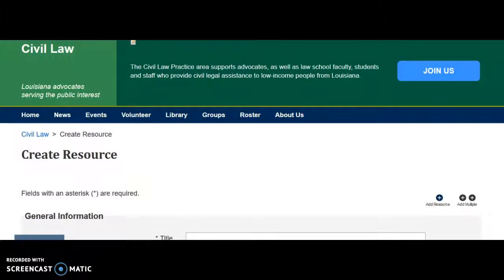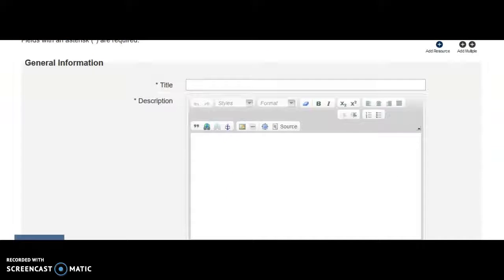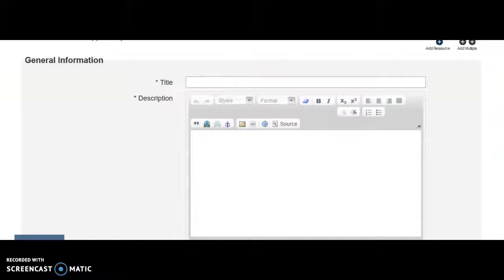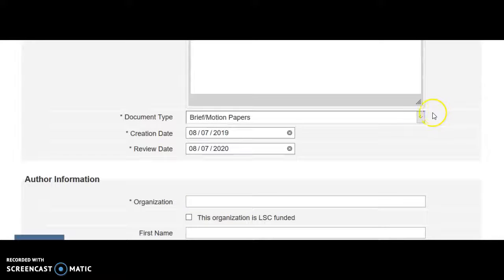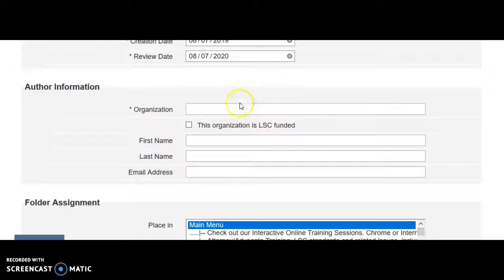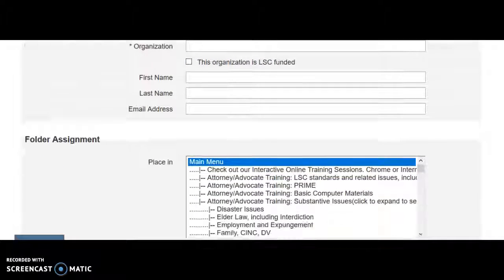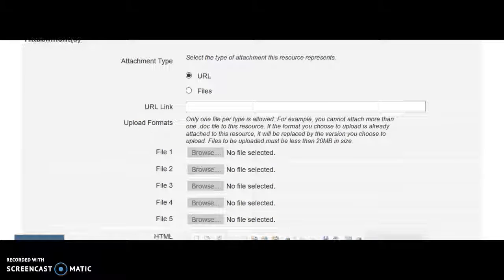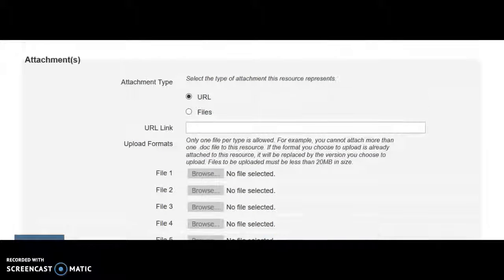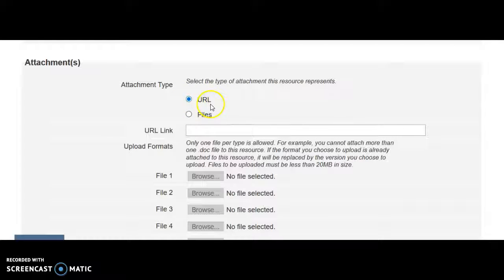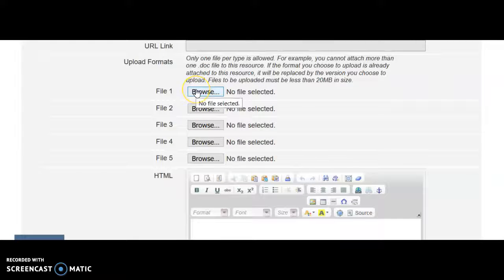This form will appear. Fill out all the blank areas, give your resource a title, a description, pick what kind of resource it is, provide your organization, click here if you're with an LSC funded organization. Some of these fields on my screen won't apply for you. If you're submitting a link, choose URL and paste in the web address here. If you're submitting a file, you can browse your computer for the file.